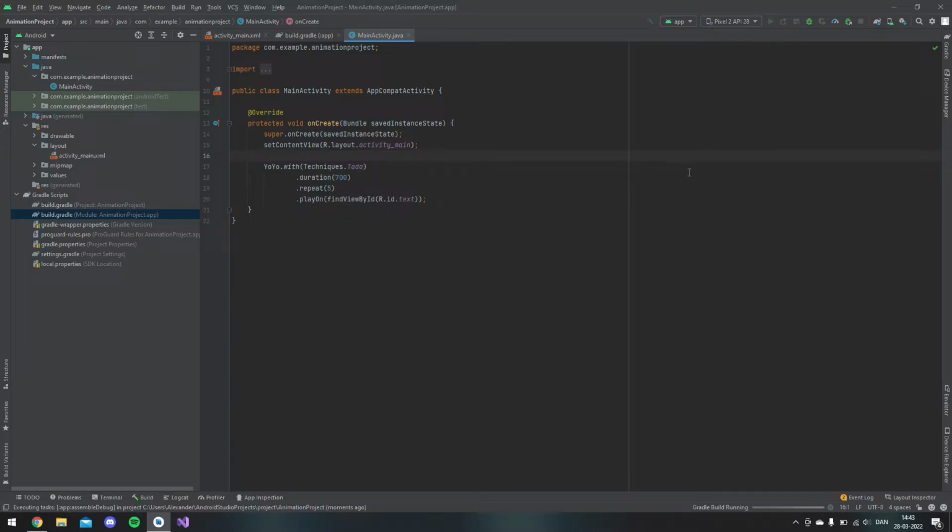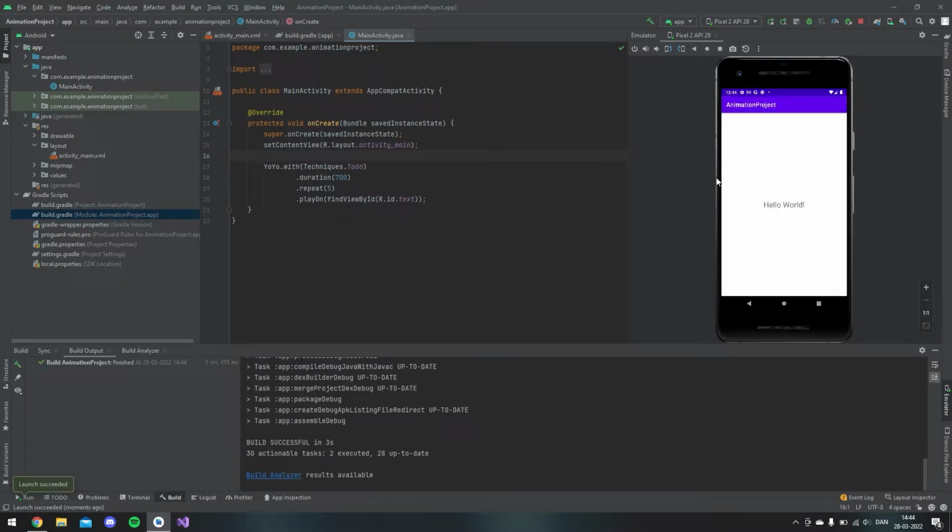So if we try it out, we can see this nice effect. There is plenty of others to choose from, and we also say how long should the animation take, how many times should it repeat, and what ID from the view or from the layout should it be played on.